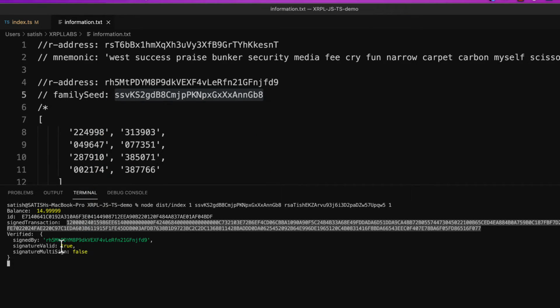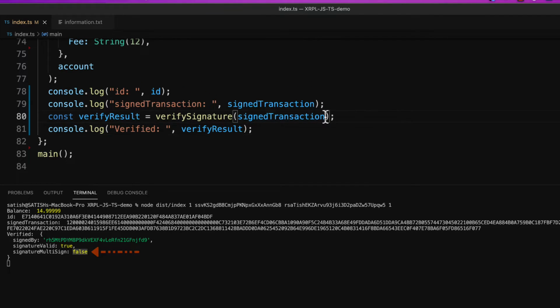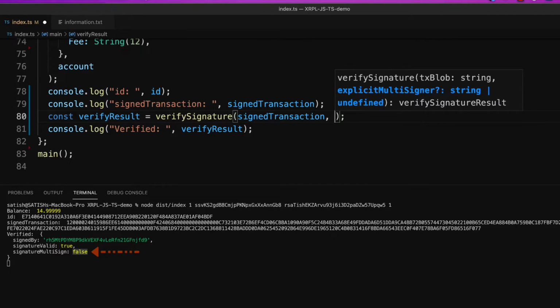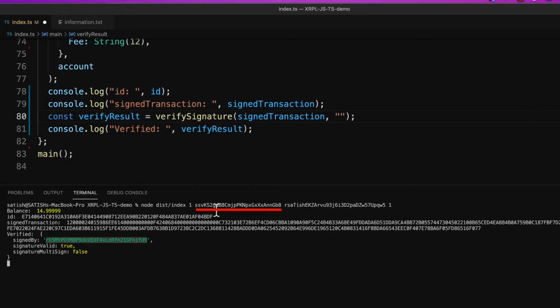And is this signature valid, that is signed by the r address? Yes, true. Is it a multi-signed signature? No, false. If it's multi-signed, make sure to pass the r address, that is the r address associated with the secret key which you used to sign this transaction. But let's look at multi-signing in a separate video. For now, this is the syntax to verify a signature, which handles multi-signing as well as a transaction signed by a single user.